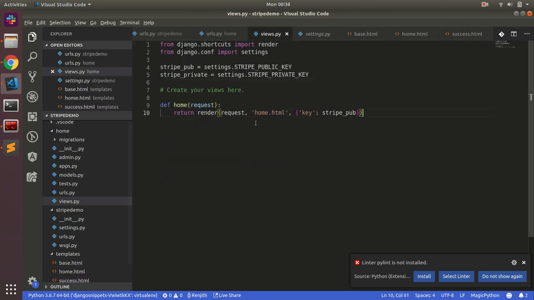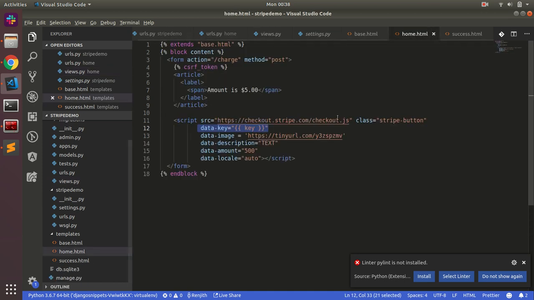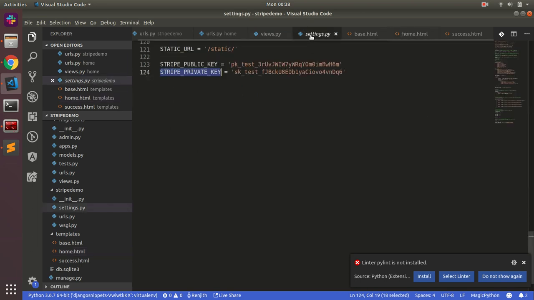So I'm just passing the key here. You can pass the amount, you can pass any additional variable from your views. So you can see home location, you can see the data amount here. You can pass the amount from the backend. For the demo purpose I just put $5 here. Okay, so we just did all the changes.